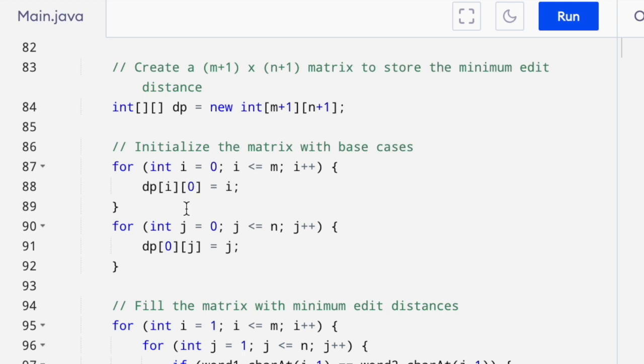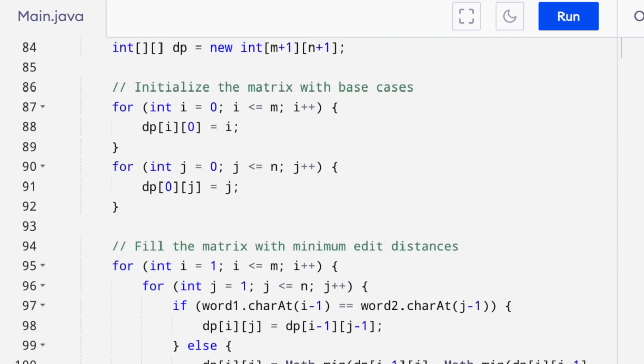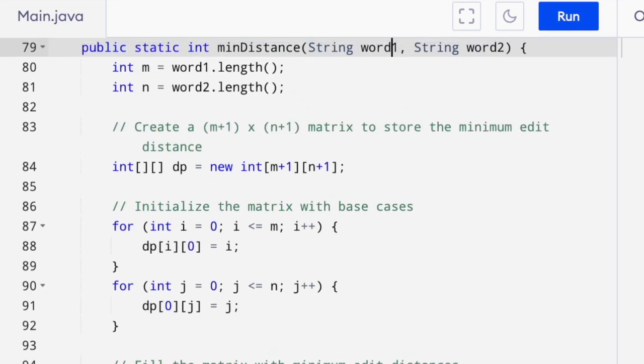Now here we obtain the lengths of the input strings word 1 and word 2 and store them in variables m and n respectively. We then create a 2D array dp of size m plus 1 by n plus 1 to store the minimum edit distance between the prefixes of word 1 and word 2. The extra one is added to accommodate the base cases.